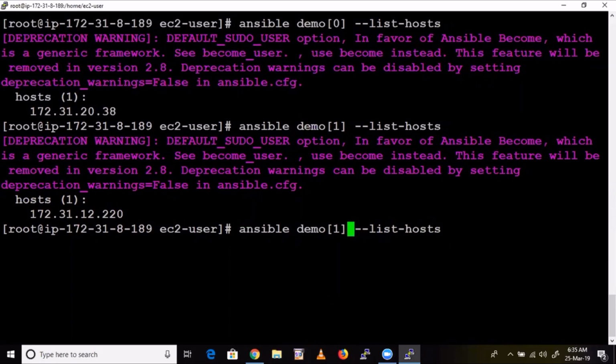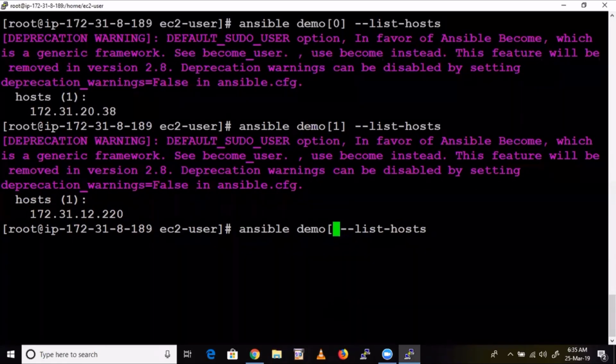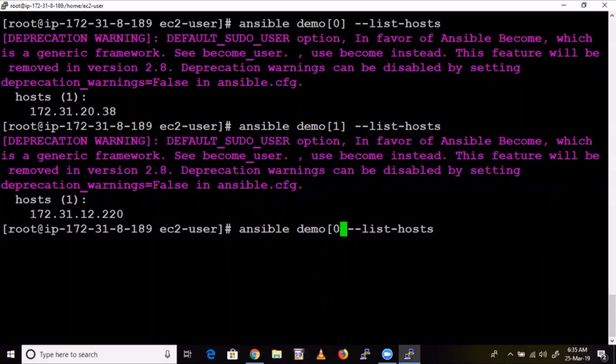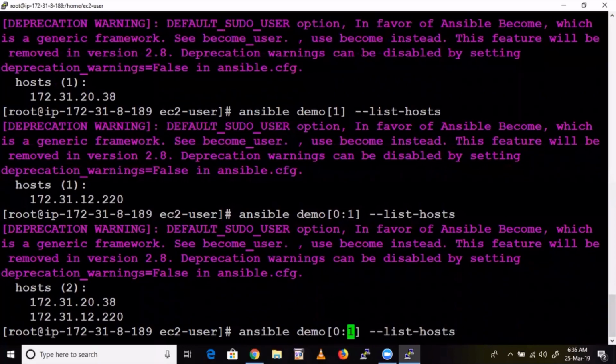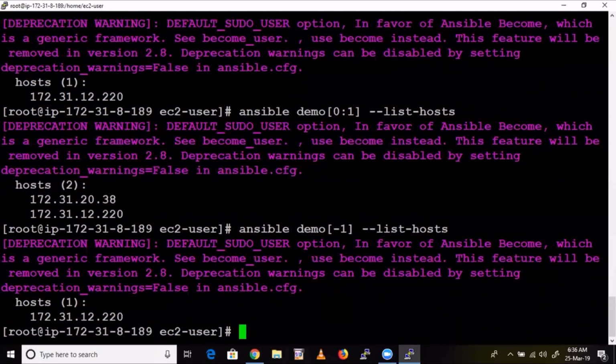If you want to give a range, 0:1. So these are ranges we can give. Since we have two nodes only, I am giving 0 and 1, so it will take 0 and 1. If you give 0:2, it takes 0, 1, 2, like that. Here it is showing both nodes. If you want to refer to the last one, what will you do? -1. Like that, and -2 means the last but one.